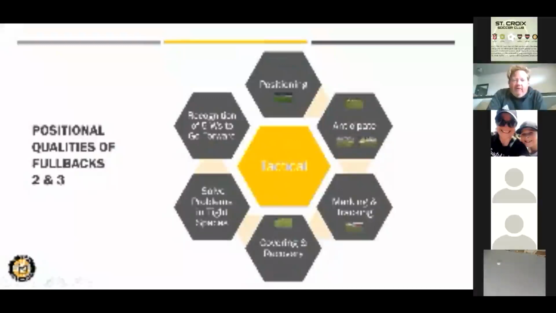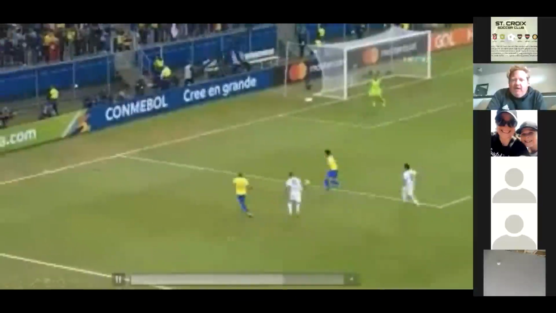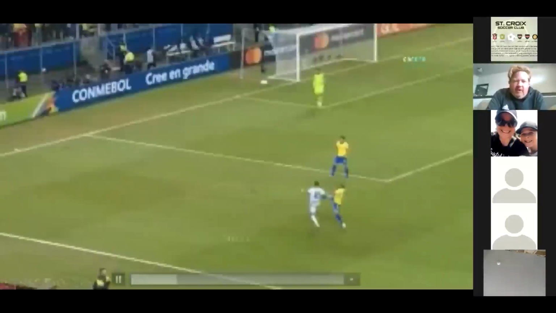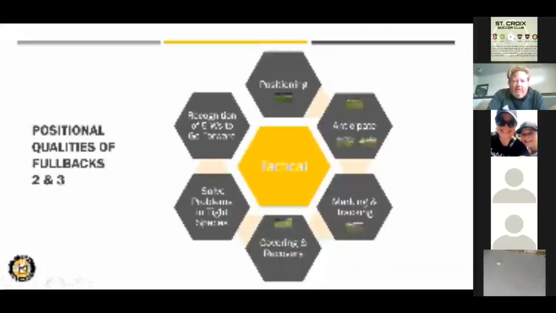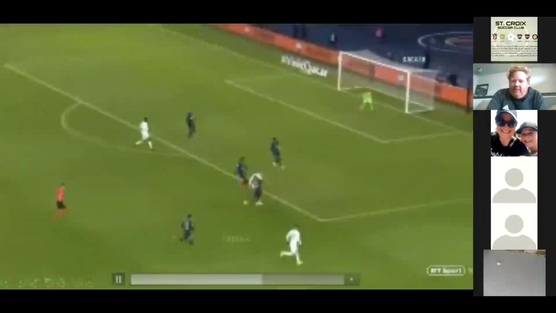Covering and recovery. See, player gets the wrong side. Danny Alves recovers. All right. An opportunity there for maybe the opponent to get around. All right, but Danny Alves recovers well. Oh, there we go. Again, Danny Alves there. Look at all the work he does to get back and get a tackle in.